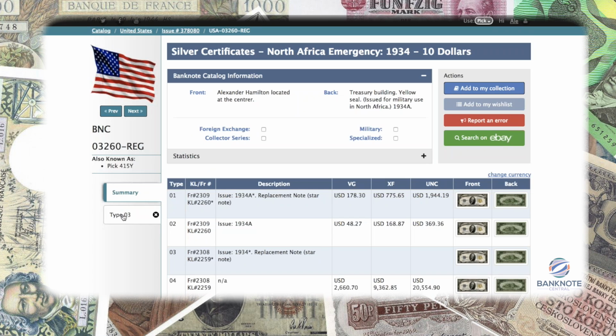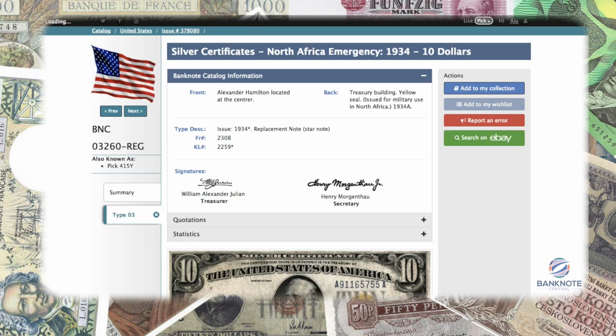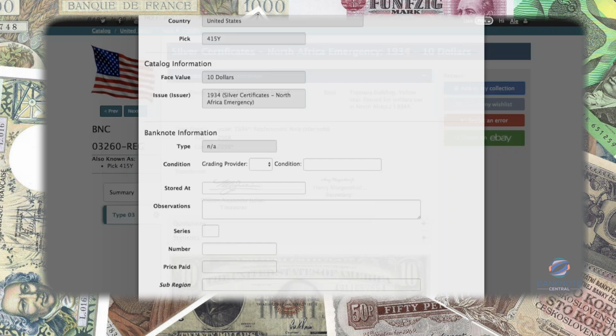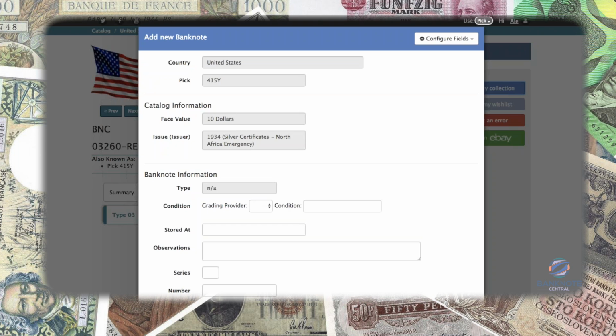One good feature about all this sector of the catalog is the possibility that you have to add a specific banknote to your collection. Just by clicking here in the actions, add to my collection, will open up a dialog box where you can grab the information from that banknote.